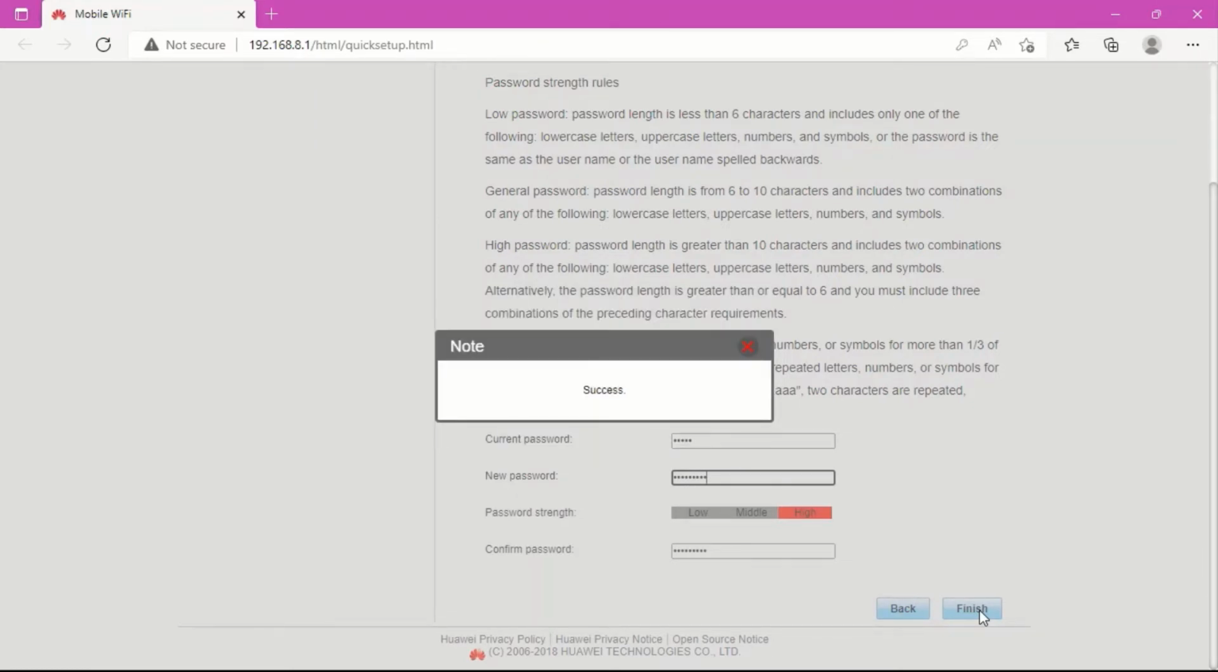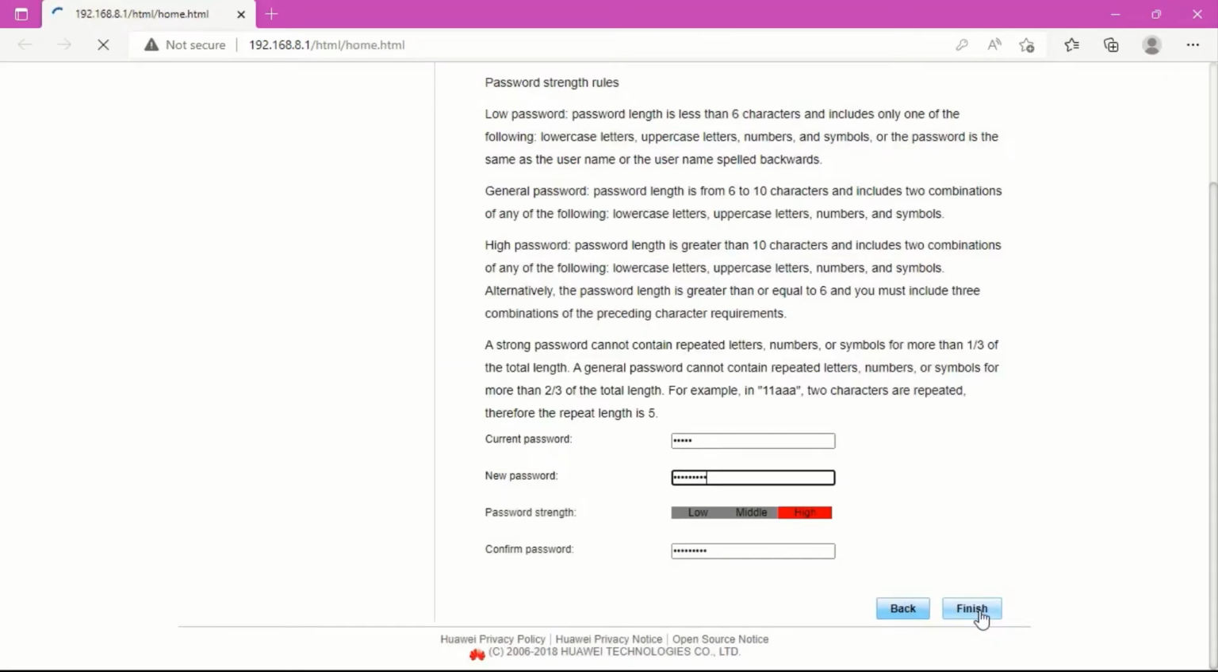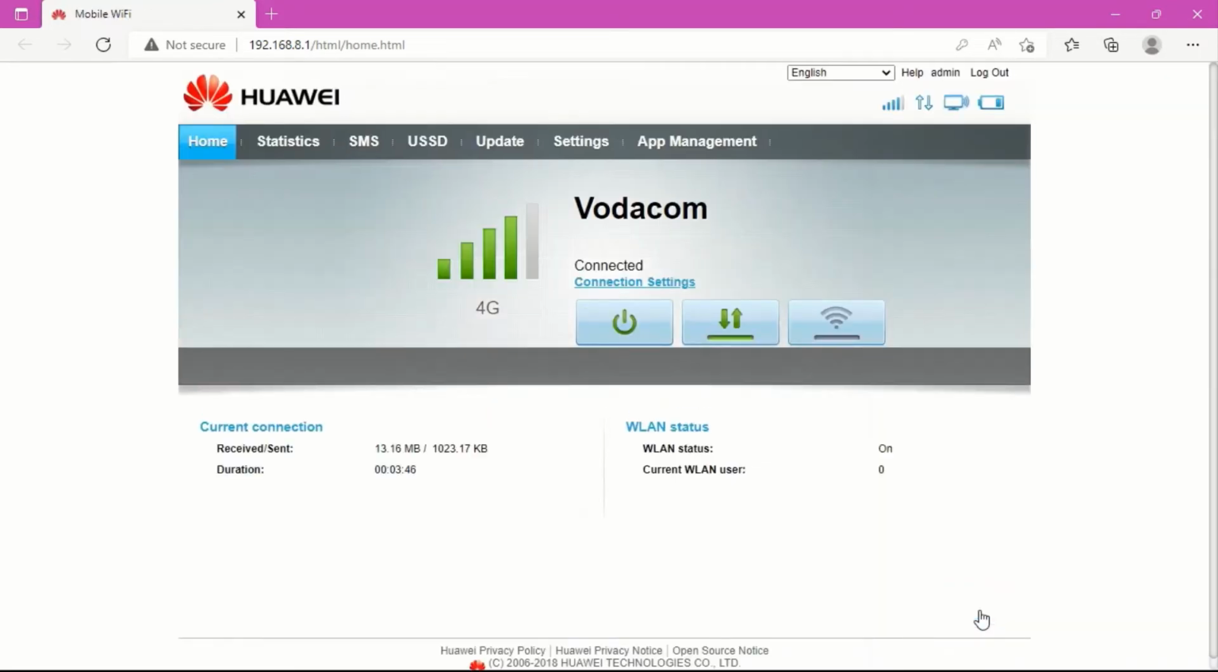Please take note that you may use the device without even configuring it. You can use it on the default settings without configuring it, and then you can connect to it via the Wi-Fi.